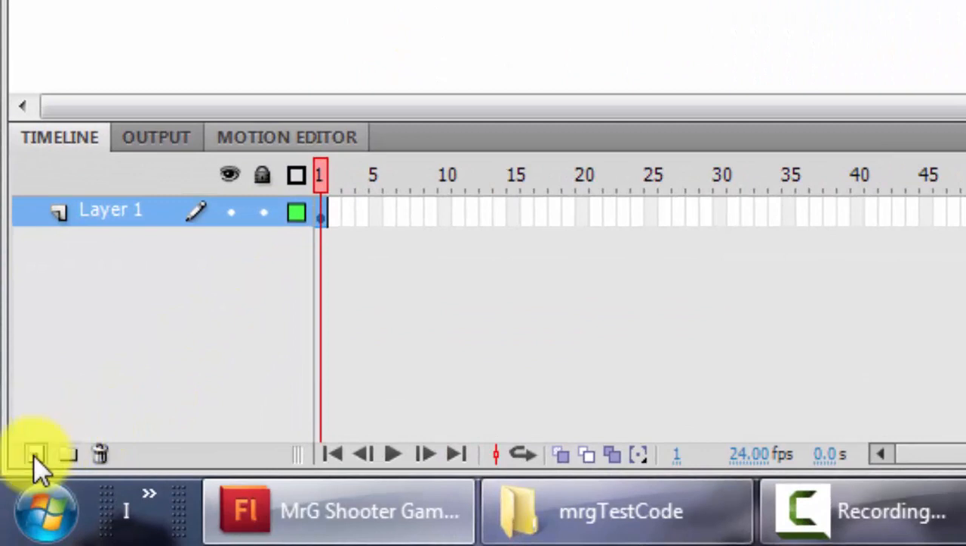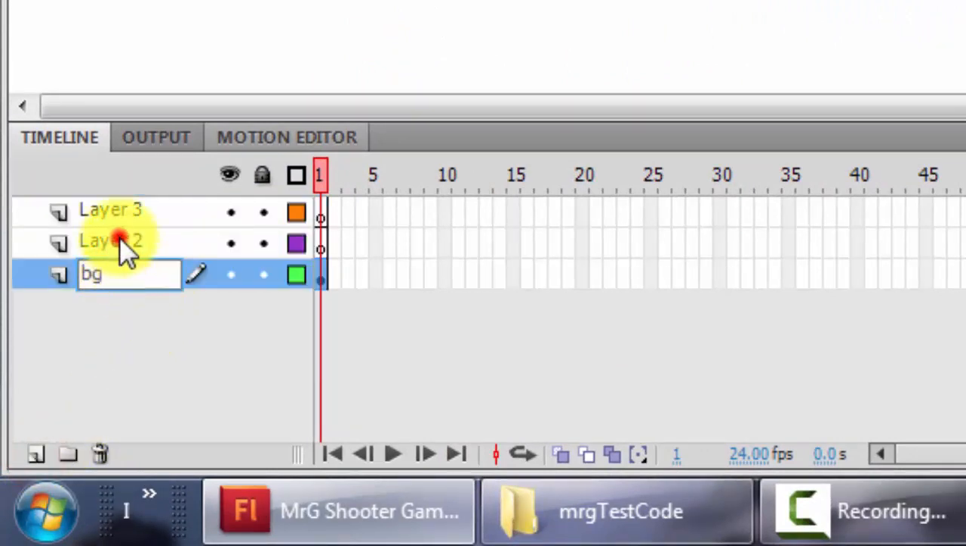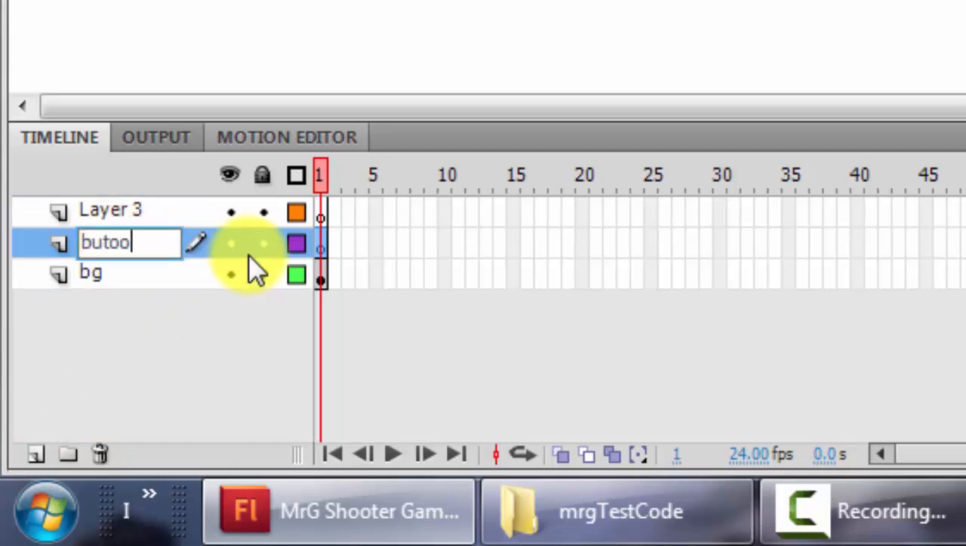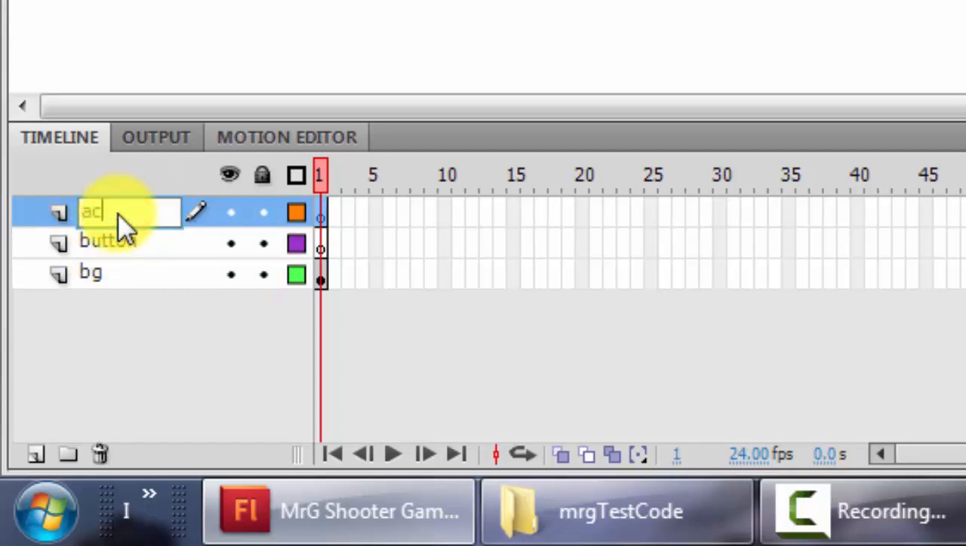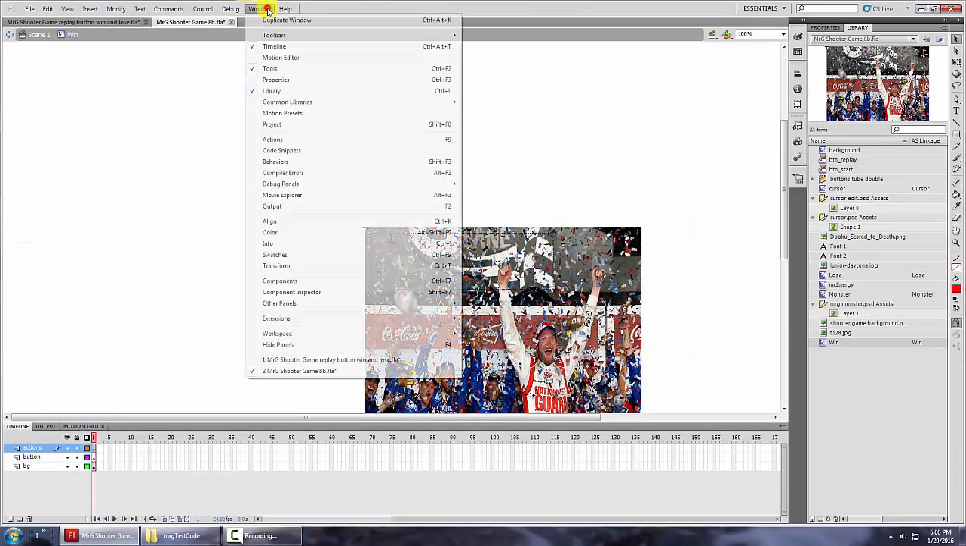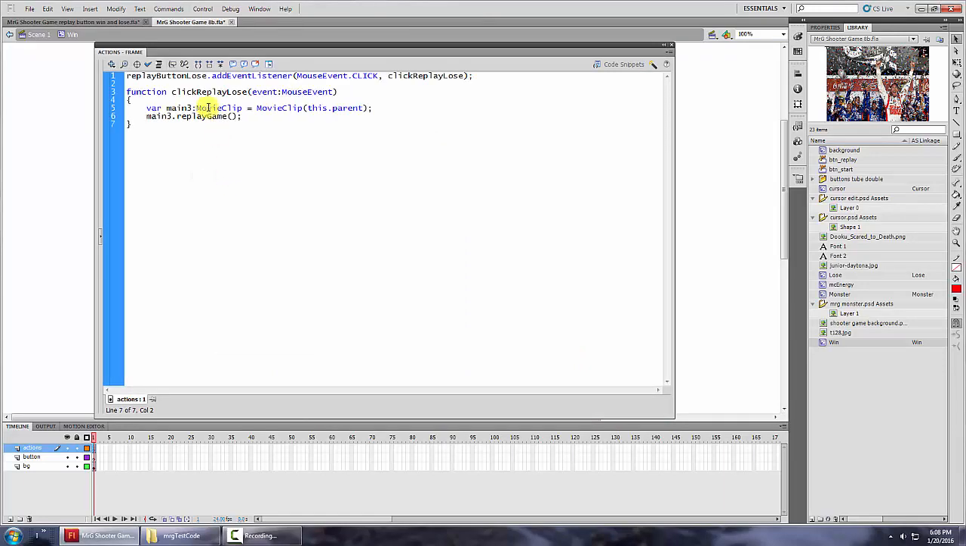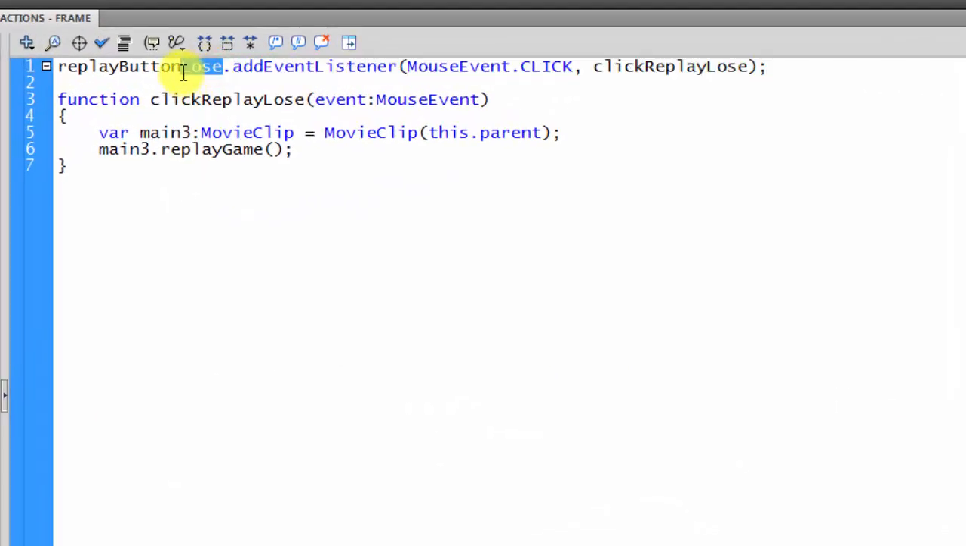and I'm going to make 2 new layers. Same thing, BG, button, not Bhutan, and actions. Okay, and then on the actions layer, I didn't put the button there yet, but I will. Actions, we're going to paste that code, and the only thing I'm going to do is change wherever it says lose, I'm going to change it to win, because this is on the windscreen.